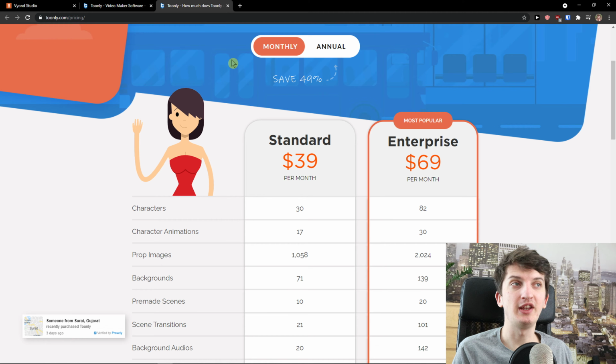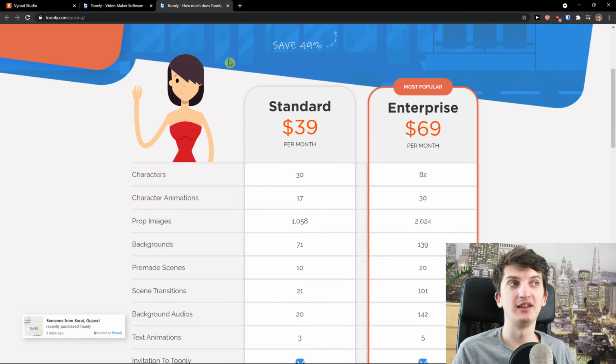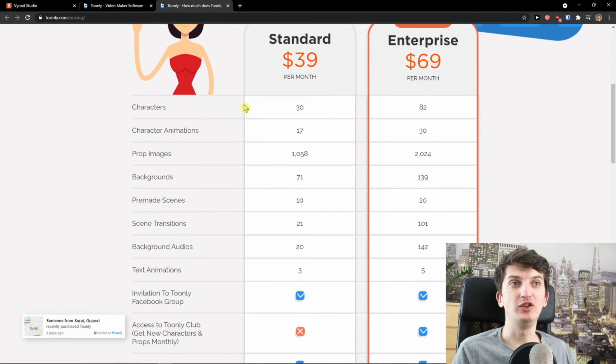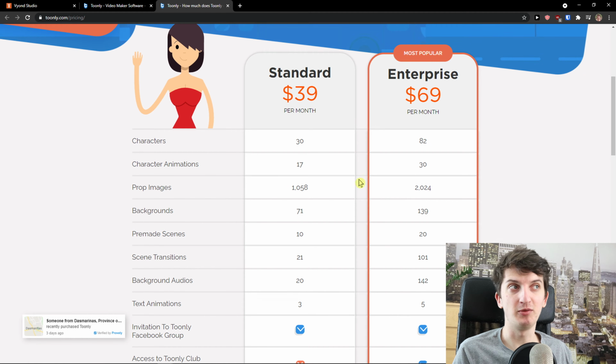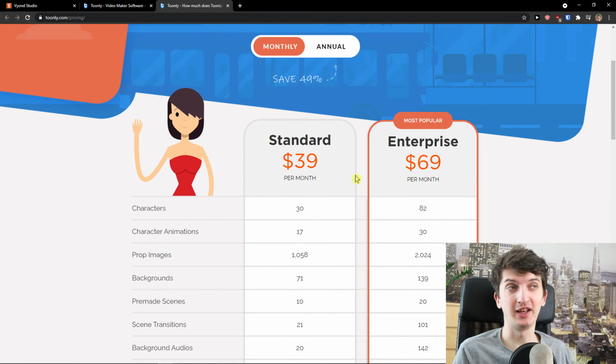You've got a standard version and an enterprise version, and you can pay monthly or annually. The biggest difference between standard and enterprise is that you get fewer characters, character animations, prop images, backgrounds, pre-made scenes, and everything. As you can see, you can have only 30 characters in standard, and in enterprise you can have 82. Same with animations and prop images. So this is how the pricing works. You can also get the one-time offer for, I don't know, like $67 or something like that. Maybe that's worth it more compared to paying monthly.